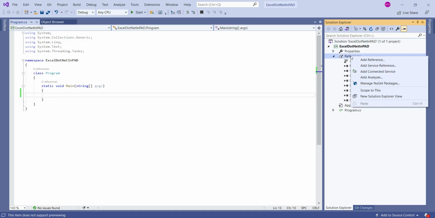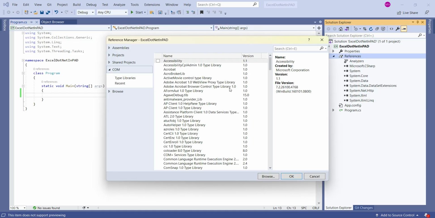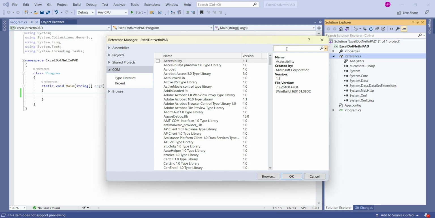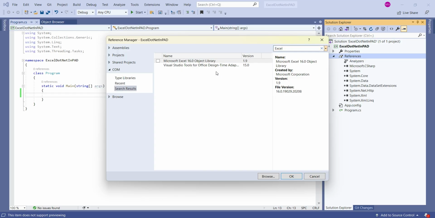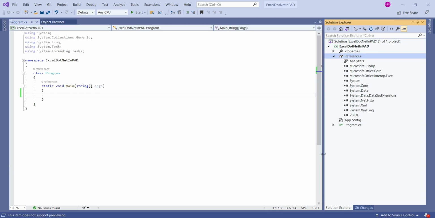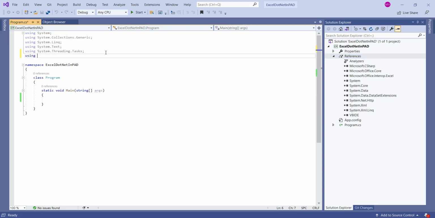So if you right-click References, click on Add Reference and look under COM. Since we would like to work with Excel, search for Excel and you will find the Microsoft Excel 16.0 Object Library. Click on that, click on OK. That would then give you the Microsoft.Office.Interop.Excel, which you can use in the using statement, Microsoft.Office.Interop.Excel, and then we would be good to start the development against Excel.